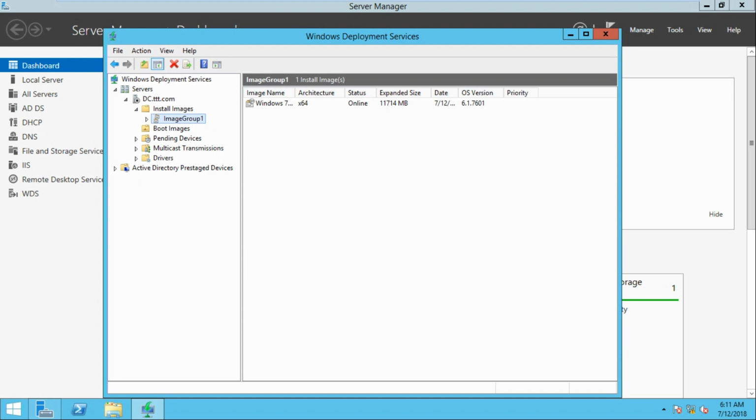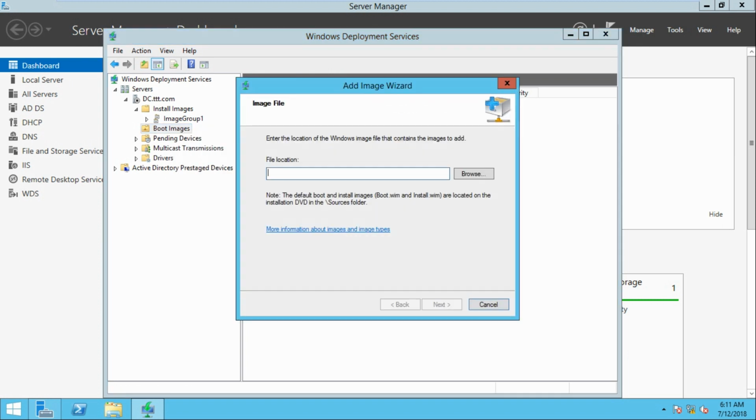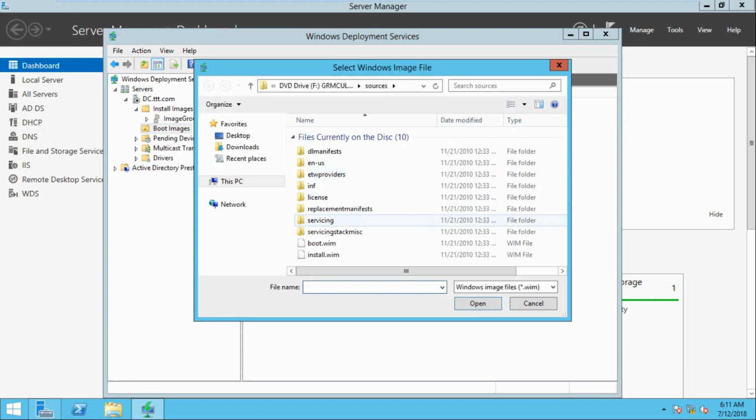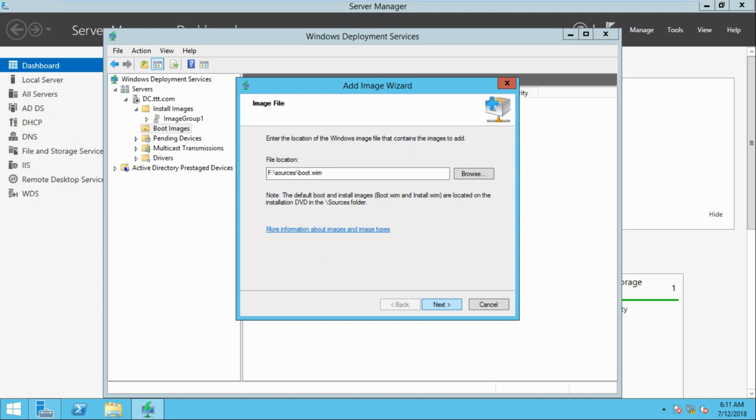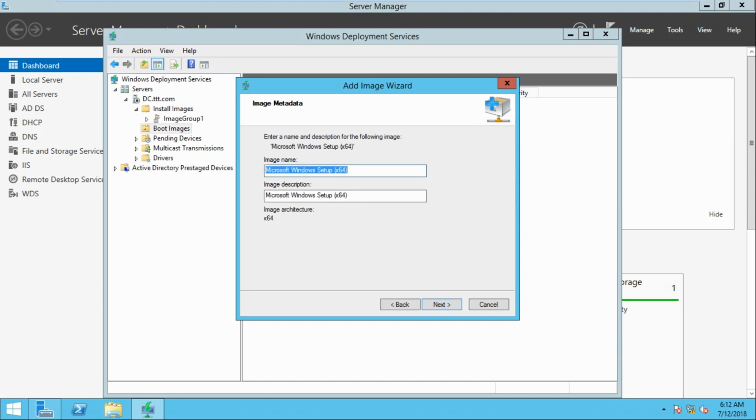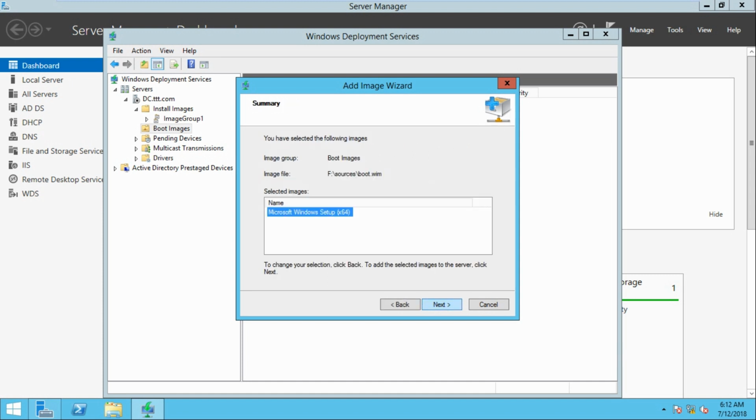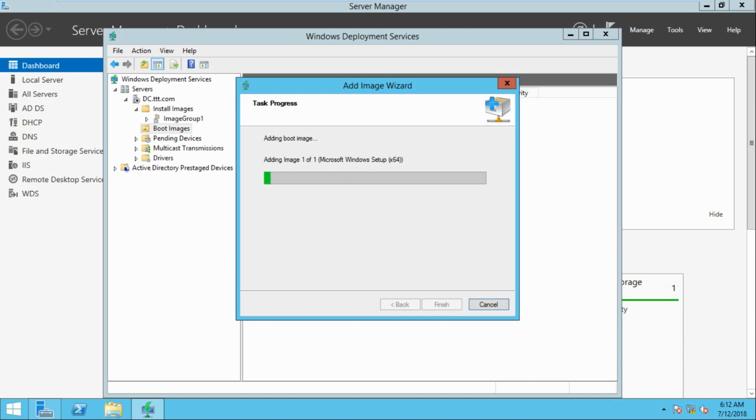And then see, now you can see the image file has been mounted over here. And then go to boot image. Here we need to right click, add boot image, browse. You need to select boot.wim file. Okay, open, next, click next and click next. And then after the completion you need to click finish.